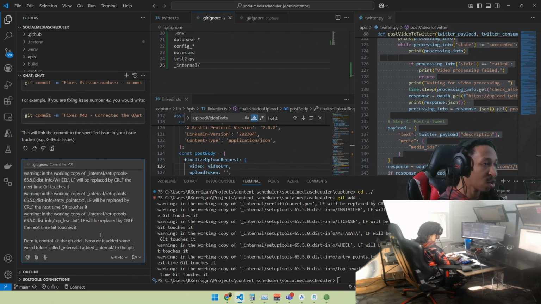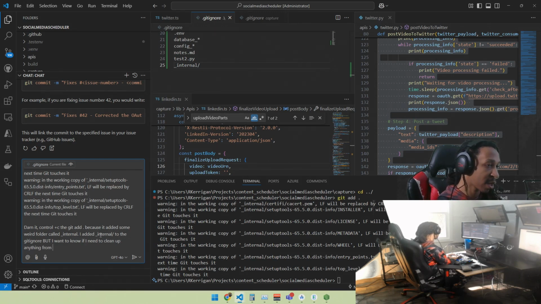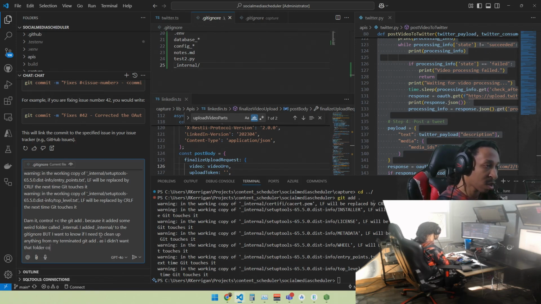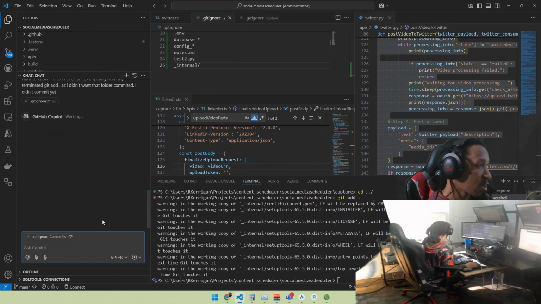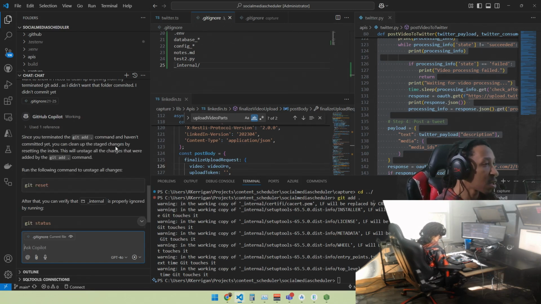To the gitignore, but I want to know if I need anything from my terminated git add as git one. Okay. Git reset, cool.